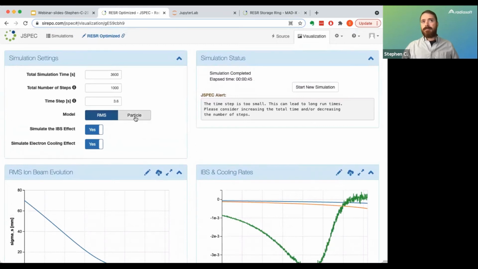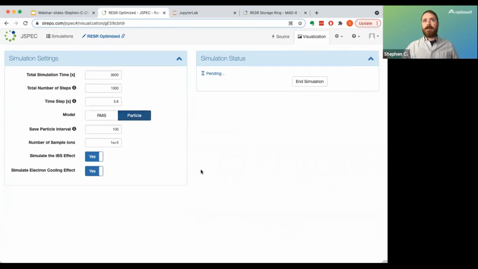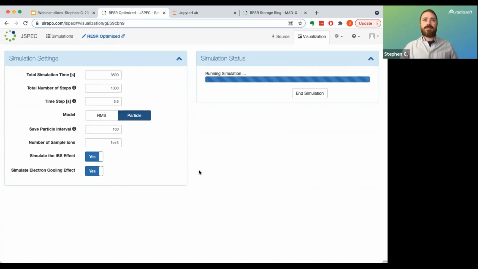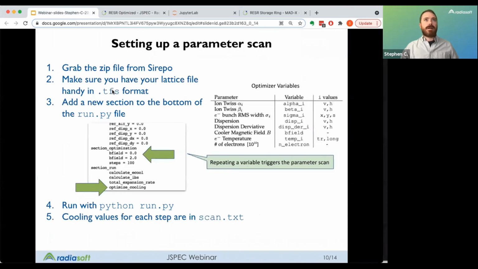If you wanted to then look at this in a macroparticle context and run that, it's going to take a little bit longer, but this is going to allow you to examine some of the histograms of the distributions as well through time. So now I'll go back to my slides while that runs, just in case there are any questions that come up.